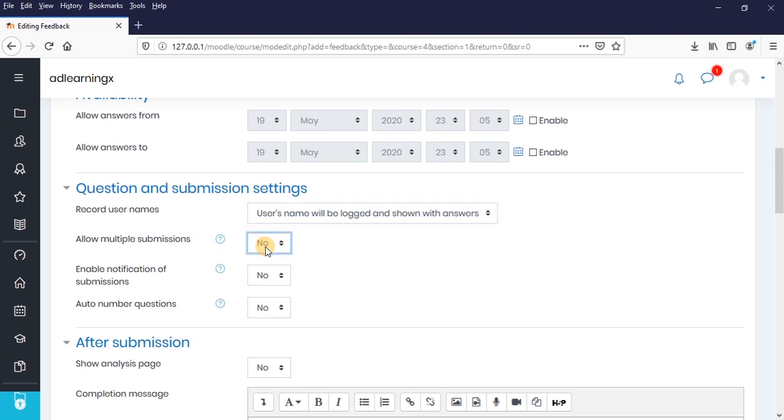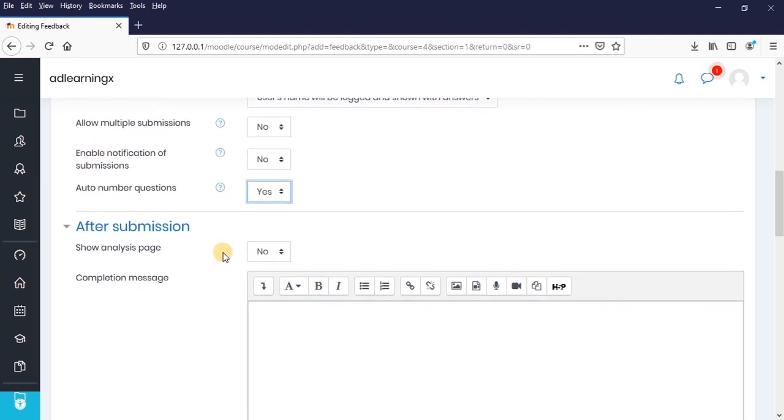Allow multiple submission. If you say yes, the students will be able to submit more than once. You can always use this with the anonymous option. Now, enable notification of submission. When they submit, you get notified. Auto number questions. I like to use this. And then show analysis page. I'll leave that as no.